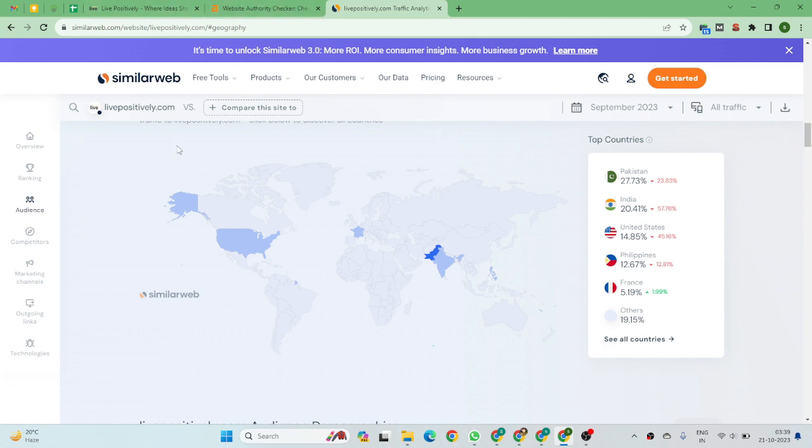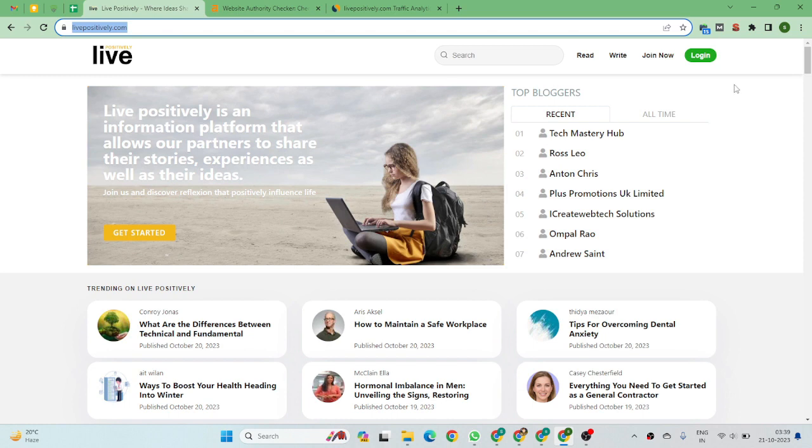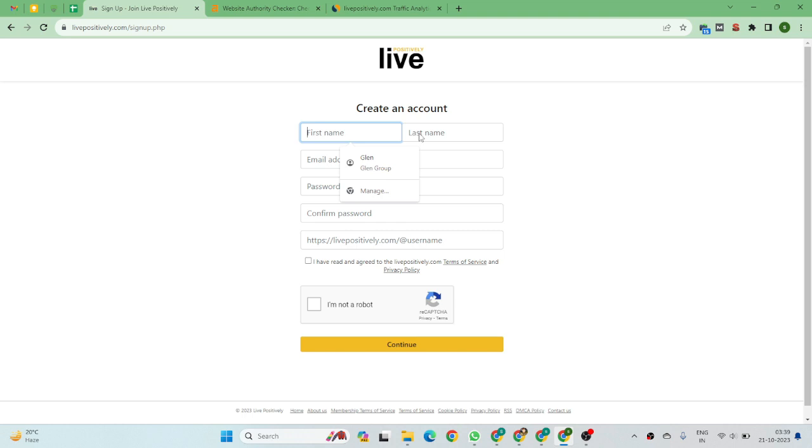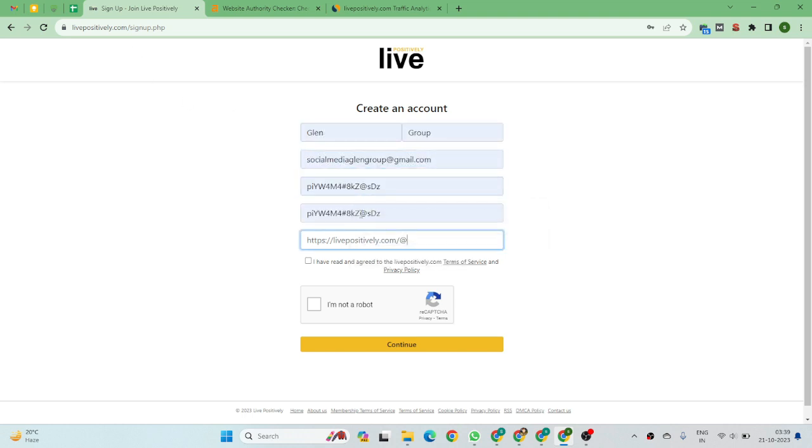So we have completed our research process, and now we have to move forward. There is an option you have to click for the login button, and there is an option where you click on I don't have an account. There you click, and you have to add your name, email address and password. You have to choose your password, then add your username, and then you have to agree to the terms and conditions.